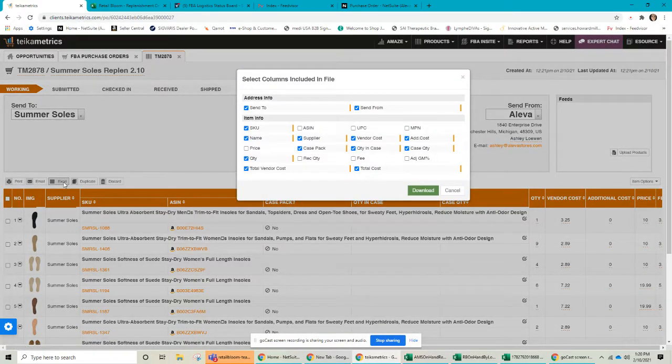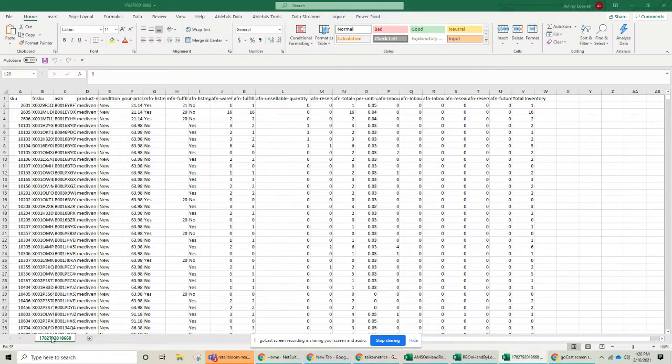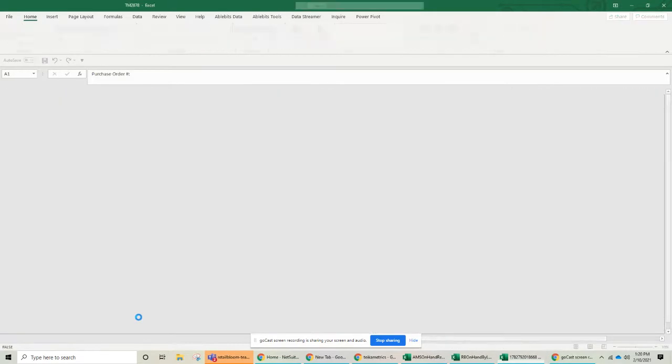So I'm going to click on Excel, and I'm going to request to pull the ASIN, because if I need to make a lot of changes to this order, I will delete it and import in a new order. So I like having the ASINs available in case I need to do that. So I'm going to download. Perfect. Here it is. Just a moment.